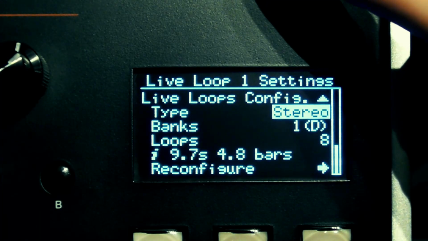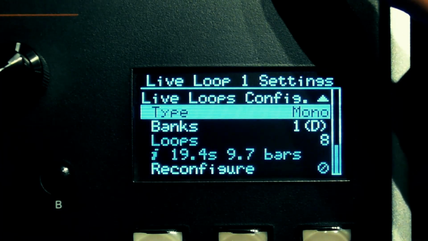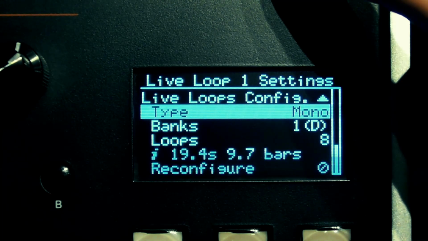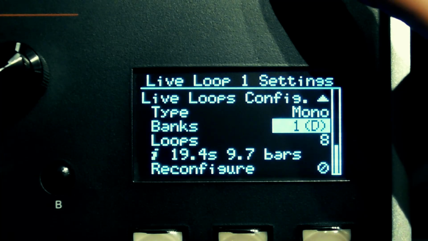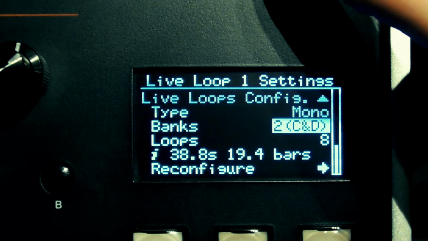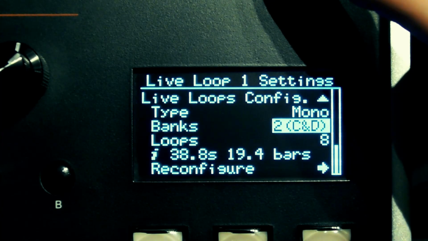Below this is the live loop's configuration accordion, and this is where you can choose whether the live loop is mono or stereo. Note that mono live loops can be twice as long as stereo live loops, as mono live loops have 1 channel whilst stereo live loops have 2. Next, you can choose the number of banks. If this is set to 1, then just bank D is used. If you change this to 2, then both banks C and D are used and are muted, although their sounds and patterns are remembered, and the amount of live loop time available doubles.